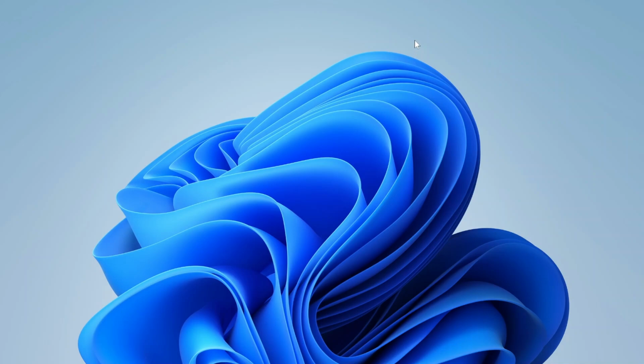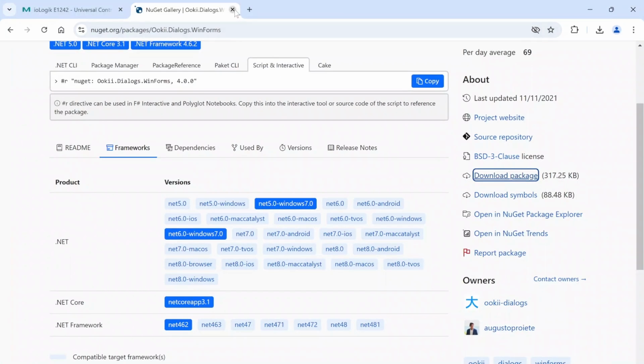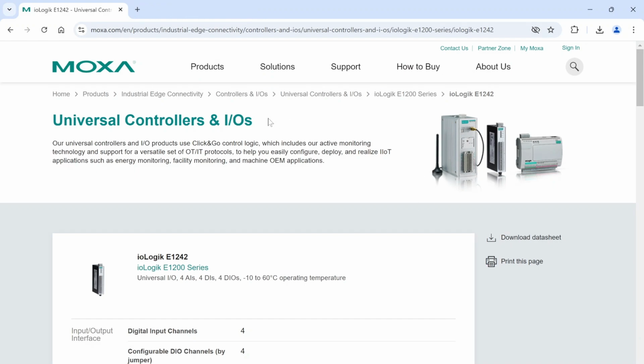Hey everybody, I wanted to highlight today a type of remote IO that I recently got to work with a little bit. I thought they were pretty impressive. These are Moxa, they're universal controllers and IO.